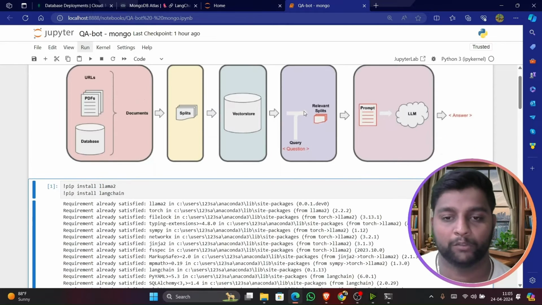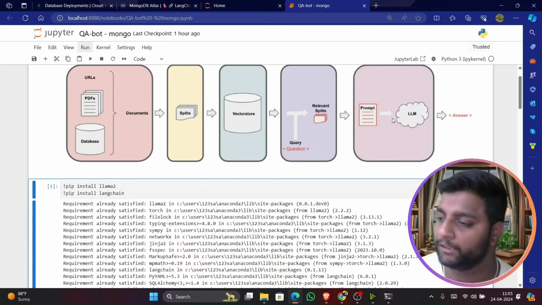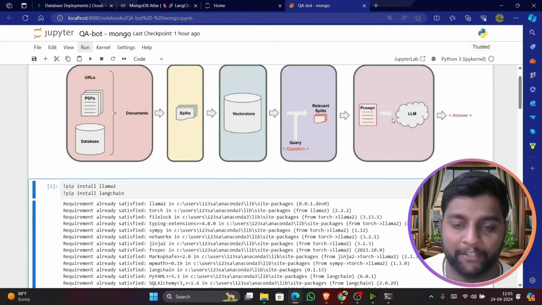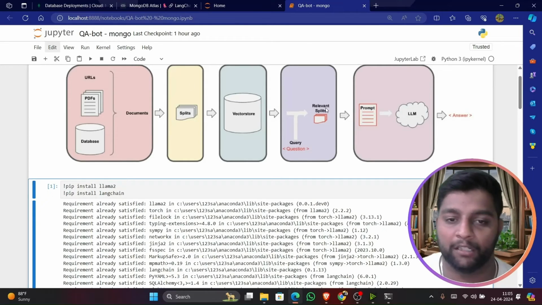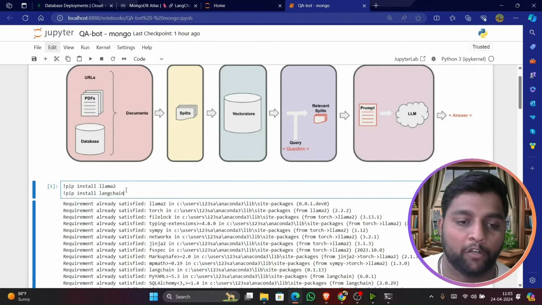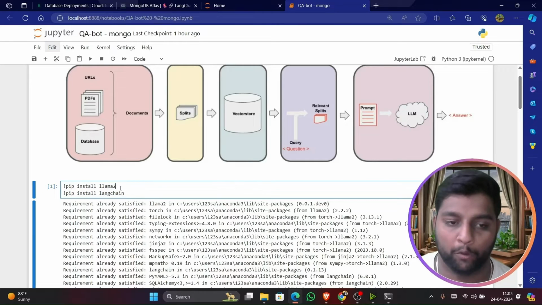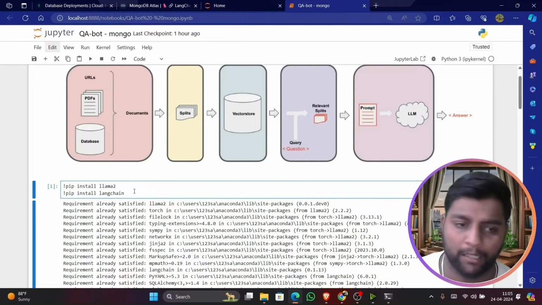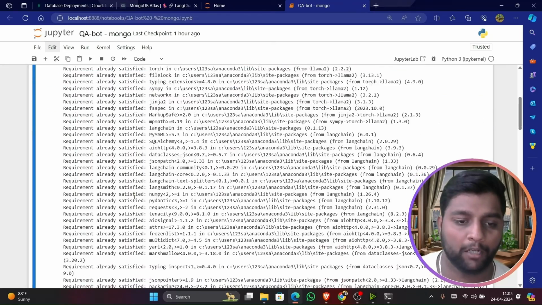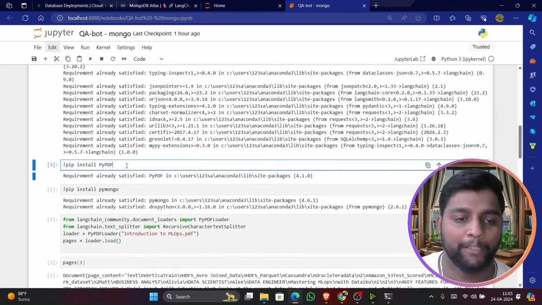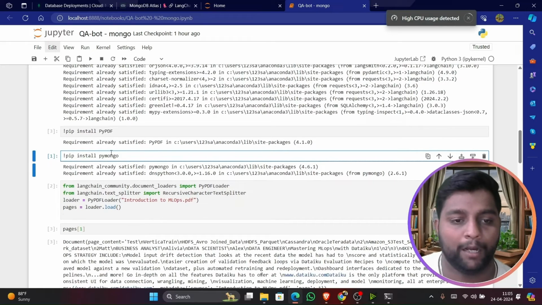Don't worry, this image which you are seeing is just an example, and I'm just explaining it to you. This is a basic architecture. When you see the complete code, you will get a clear idea. Okay, so we are going to use Llama 2 for this particular video. We'll be using the Llama 2 open source library and the LangChain framework. Also, we'll be using PyPDF and PyMongo, where we'll be installing all of this.